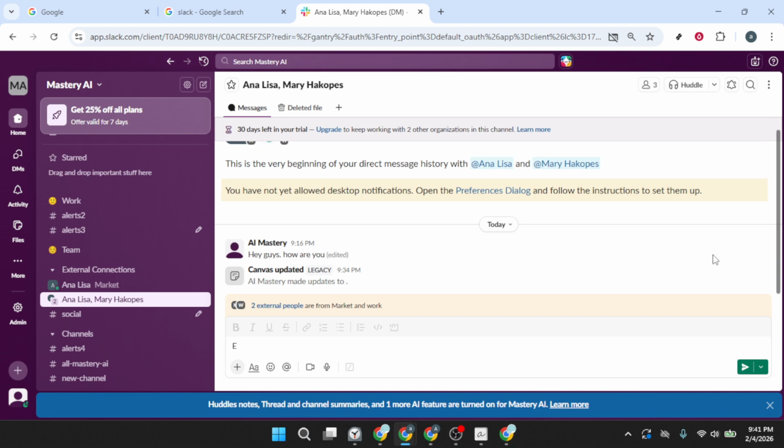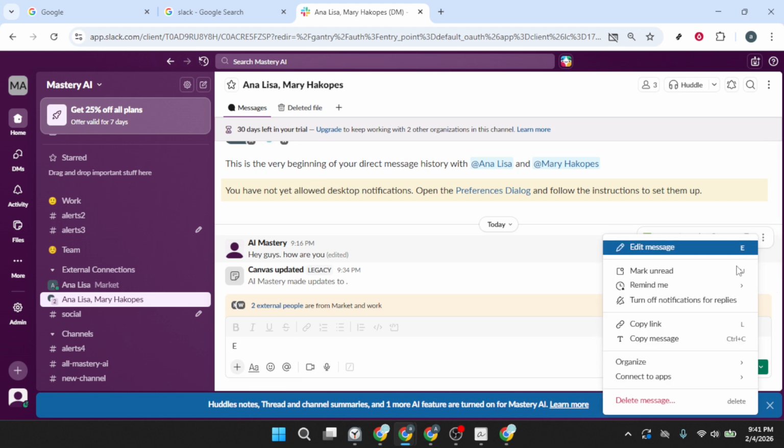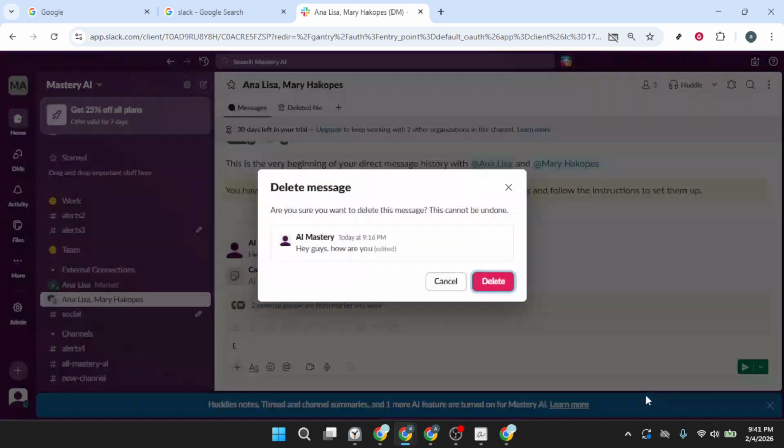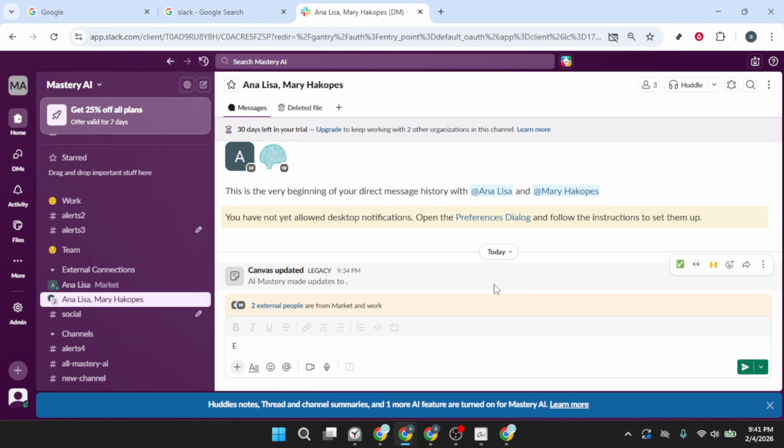Now, if you need to remove a message entirely, the process is similar. Hover over the same message and click the three dots icon again. This time, select Delete Message. Slack will ask you to confirm, just to prevent accidental removal. Click Delete to confirm, and the message will disappear from the conversation for everyone with access to that channel or chat.